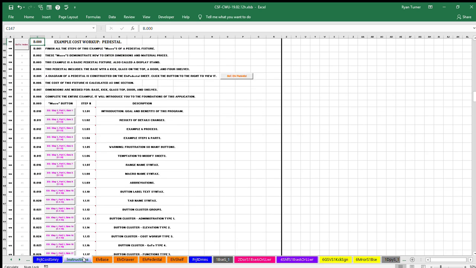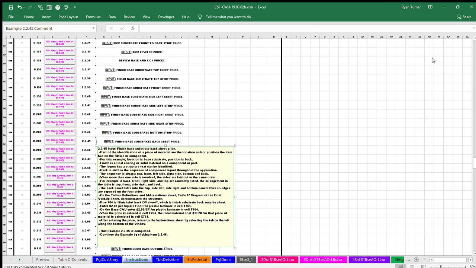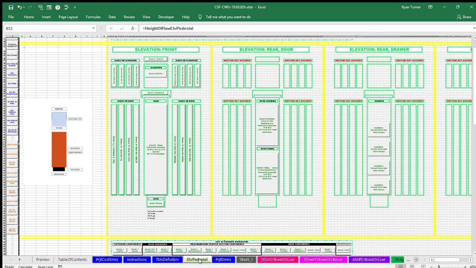The focus of step 2 of the 3 steps is on the principles of this process and how to enter the material prices on 3 cost workup sheets. Example item 2.2.45 Input Finish Base Substrate Back Sheet Price. Parts of the identification of a piece of material are the location and/or position the item has on the fixture or component. For this example, location is base substrate, position is back.